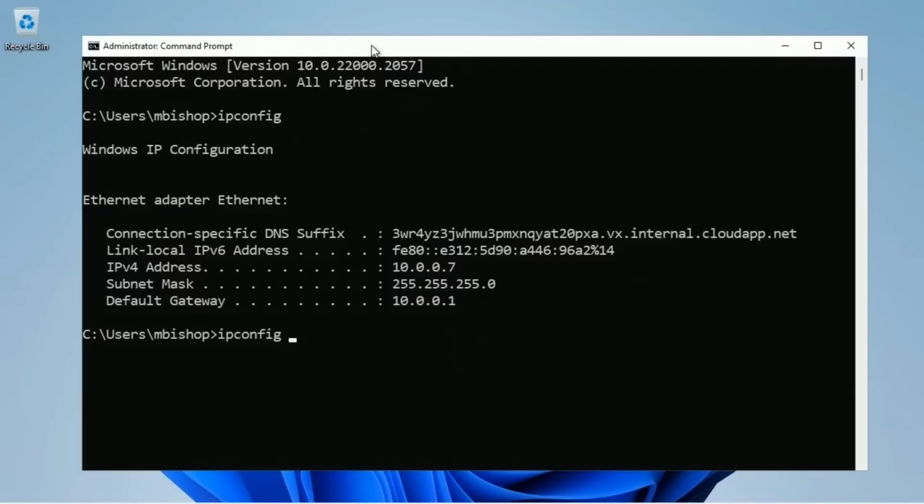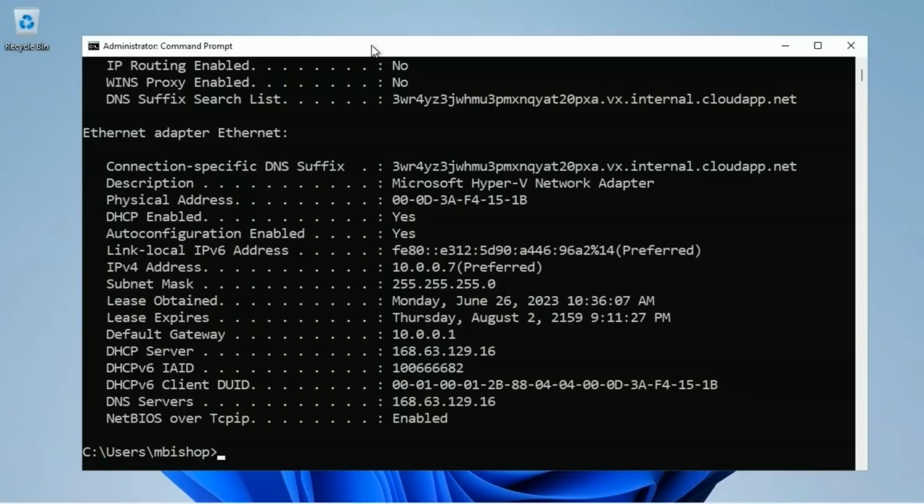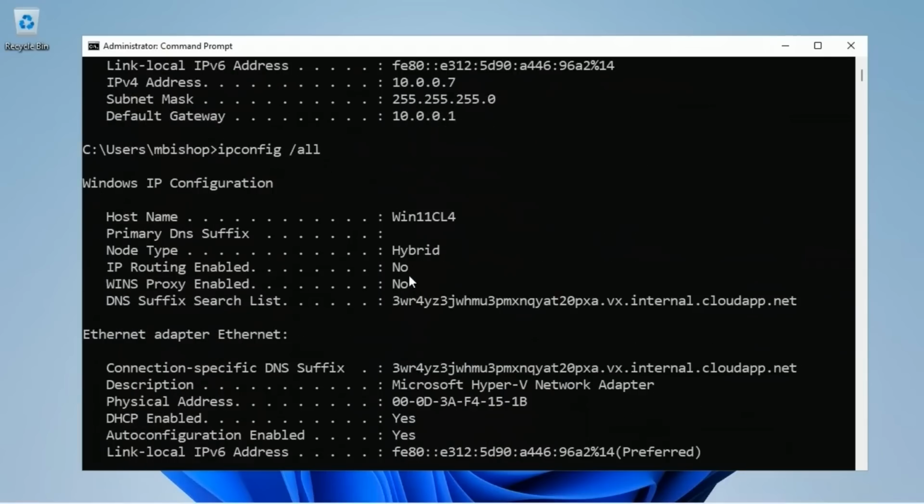Then I can hit the space, type in a /, which is the separator for a parameter, and I'll type in the word all, and if I hit enter now, I see much more detailed information, including when I got my IP address from a DHCP server and how long it's valid for. In other words, when it's going to be renewed. So again, I see a lot more information, and I can scroll through the results here.